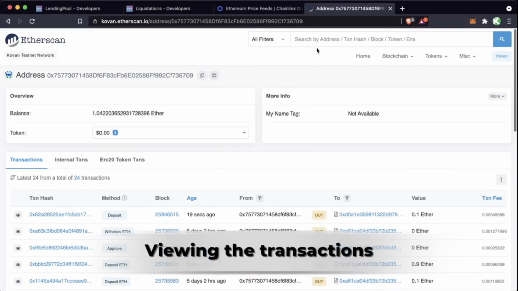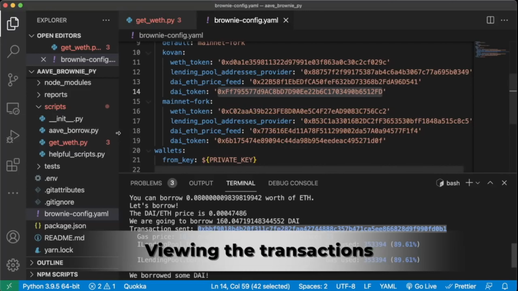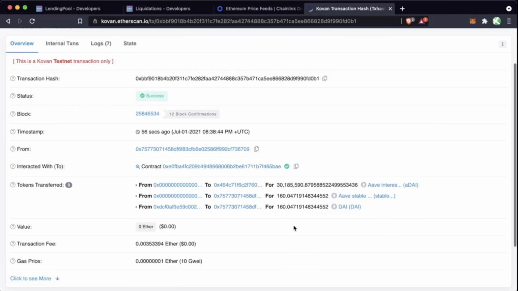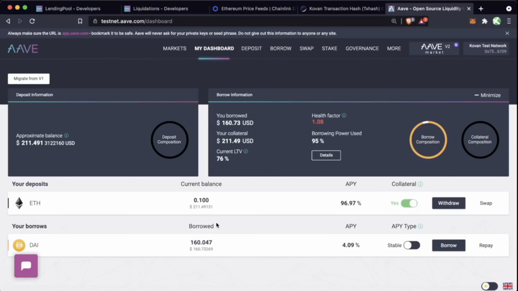Let's look at one of these transactions. We can see that our borrow transaction gave us some stable debt-bearing DAI and also some DAI. So we owe Aave some DAI from this debt. We got some debt, we got some DAI, and we gave out some Aave interest-bearing DAI to the rest of the Aave protocol. You'll notice now, if we go to testnet.aave.com dashboard, we'll see exactly what our script just did. We have 160 DAI borrowed, and we have 0.1 ETH deposited.